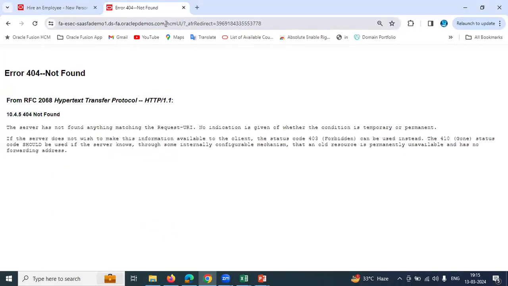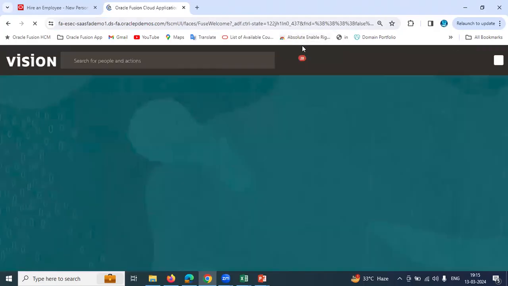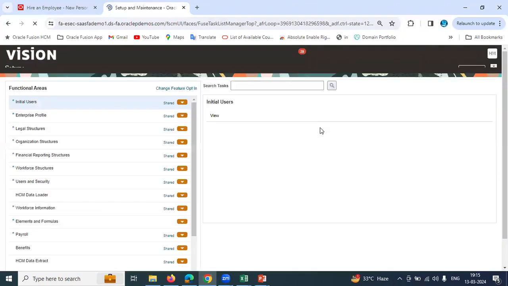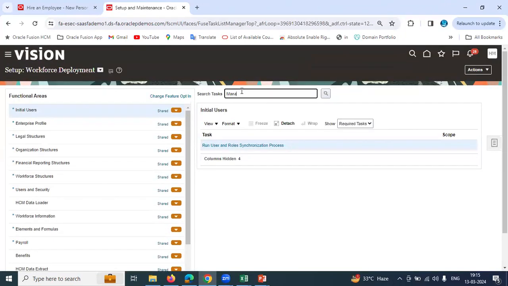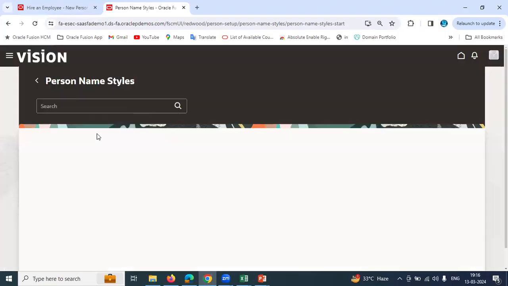I will go to a fresh tab. Go to the system, then go to Setup and Maintenance. Here search for a task called Manage Person Name Styles. This is the task. Go to this task. You will land on the configuration of person name styles in the system.